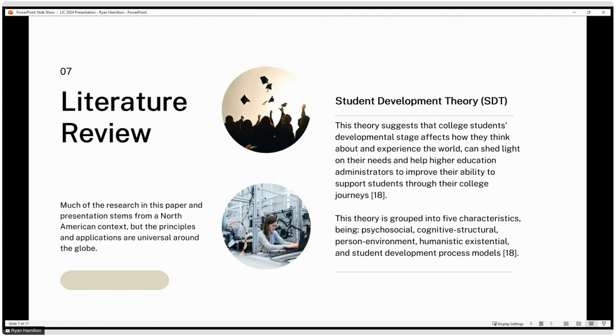And when I consider some of the literature for this topic, one of the most important theories that I consider relevant to inclusive and interactive learning is the student development theory. So this theory suggests that college students' developmental stage affects how they think about and experience the world, and it can shed light on their needs and help higher education administrators to improve their ability to support students through their college journeys. So really what this theory is saying is that students develop their thoughts and their ways of knowing and being throughout the development stages that they're going through.